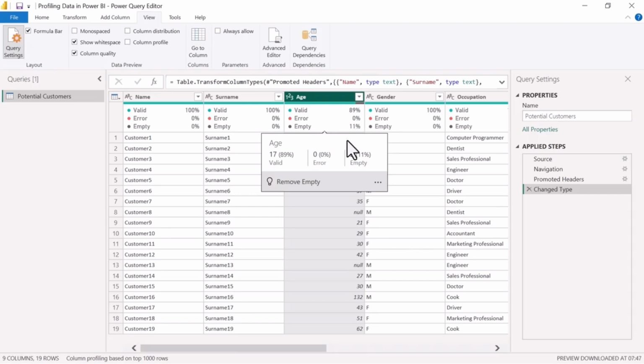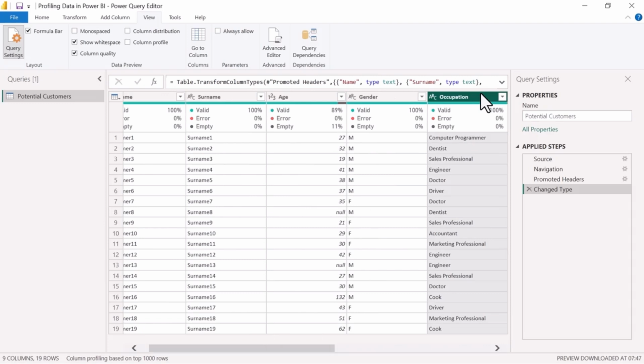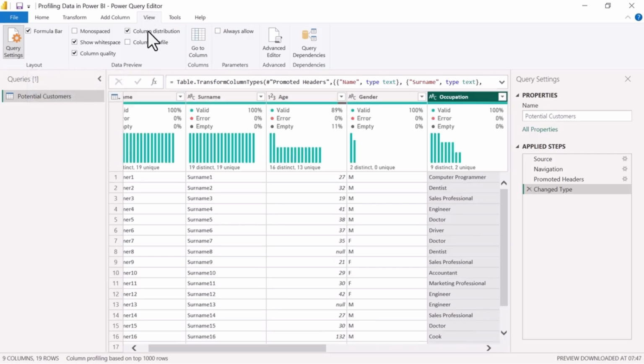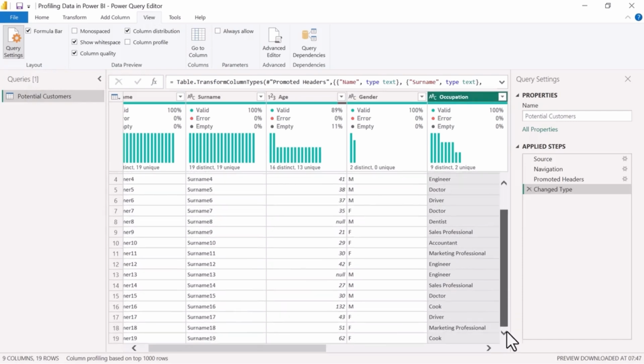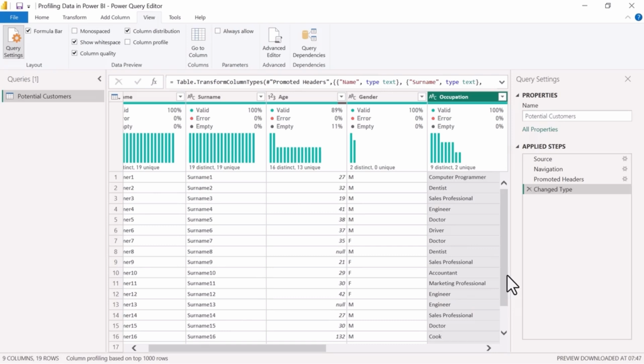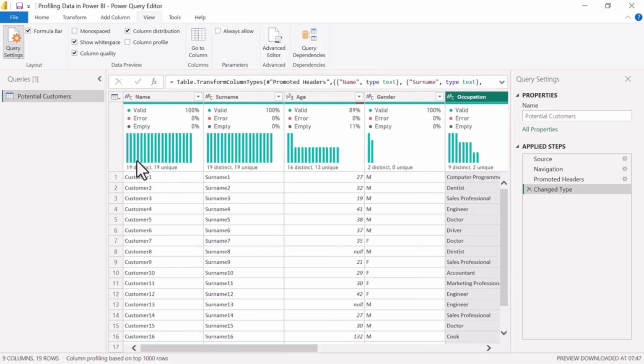values are empty rows. To assess column distribution for the Occupation column, on the View tab from inside the Data Preview group, check Column Distribution. Note that there are 9 distinct values and 2 unique values. Computer programmer and accountant are the occupations which appear only once. For each column, note that if all the row values are distinct, then unique and distinct amounts will be equal. For example, you can see that there are 19 distinct and 19 unique values for the surname column.